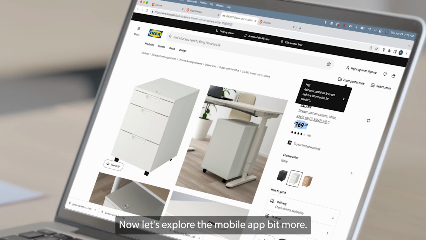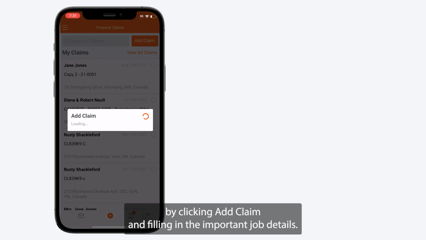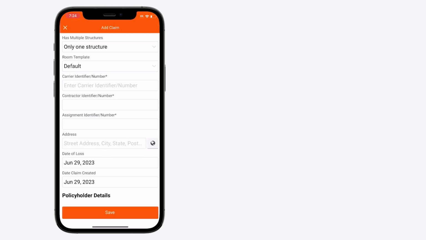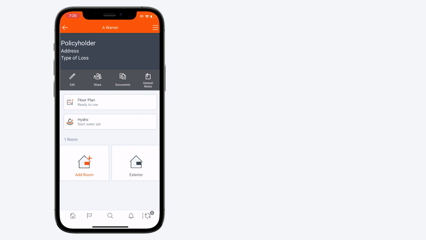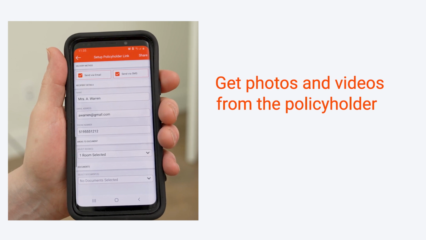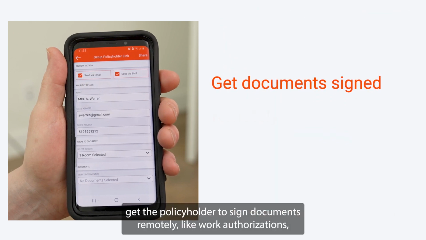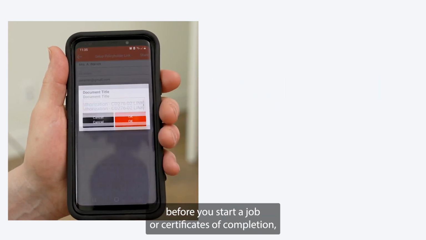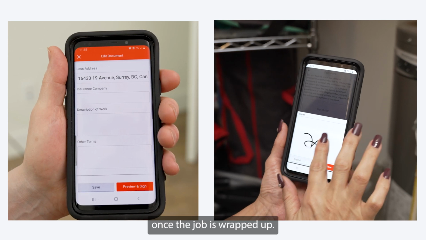Now let's explore the mobile app a bit more. You can start a new claim by clicking Add Claim and filling in the important job details. If you want some more insight into the property loss before you arrive on site, you can use Encircle Link to get photos and videos from the policyholder. You can also get the policyholder to sign documents remotely, like work authorizations before you start a job, or certificates of completion once the job is wrapped up.